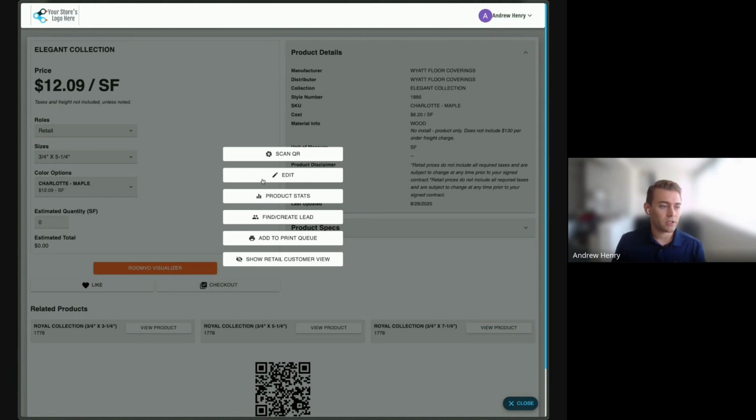All the other functions are still going to be here. So your edit, product stats, your find or create lead, and your add to print queue. That will all be here instead.